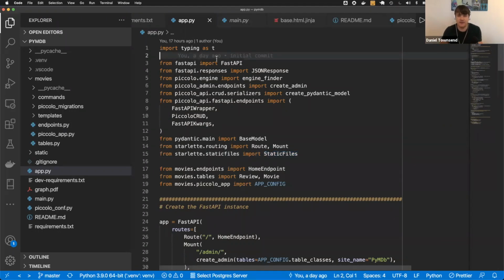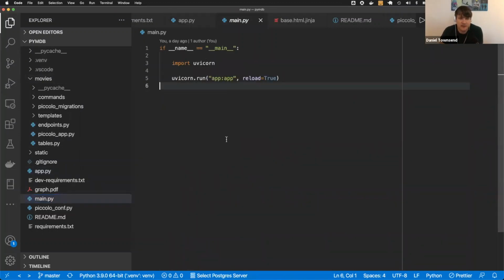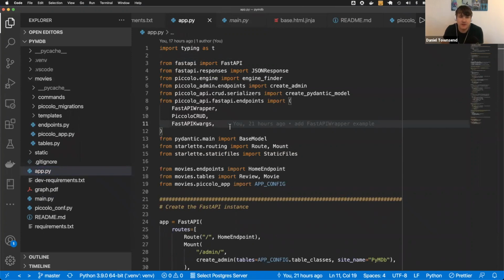Okay, so let me just tell you a little bit about the template and how this all works. So I've got a main.py here, and this is the main entry point into our application. So this uses Uvicorn, which is our web server, and then we just give it the path to an ASGI application. And this ASGI application lives inside app.py. So at the top, we have a bunch of imports, nothing too exciting there.